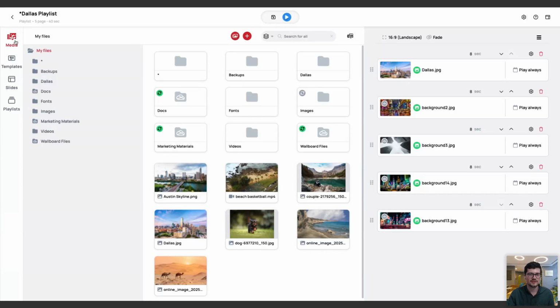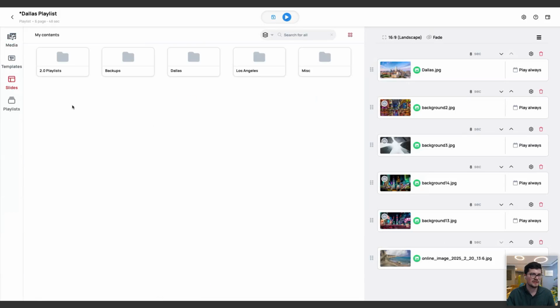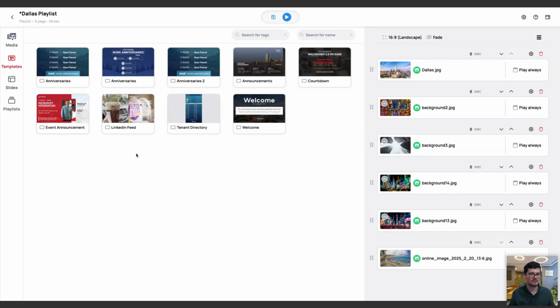Over here on the left, these are the types of assets that you can bring into a playlist. So for example, media files, and you can see them all here. In this example, I could just quickly drag and drop one into the timeline, and now it's an asset that will play on that screen. I can also come over here to slides. Now, slides and templates are the same exact thing. A slide is just, again, a slide that you have not made a template or you don't want others to use quite yet. However, if I go to templates, you can see that these are all the templates that I've made available to everyone in my portal.